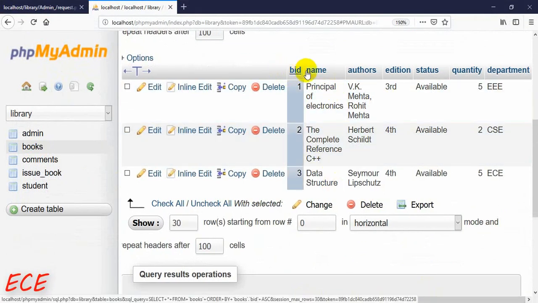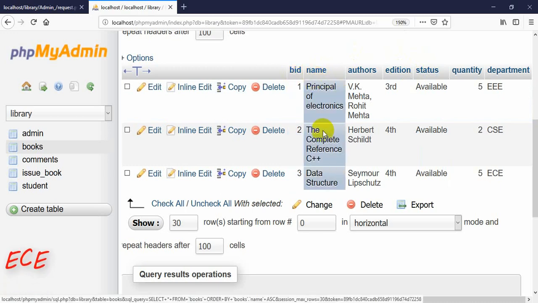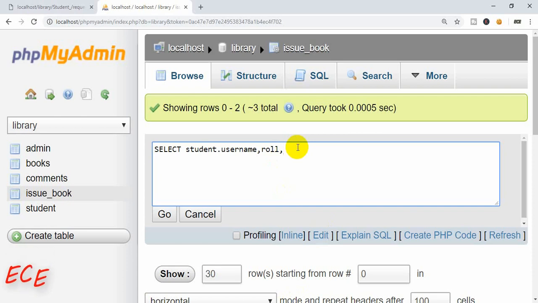Here we want to show the book ID, book name, author name, edition and status. We want to show all this information beside the request, that which person has requested for which book. So for that we will write the table name books dot, then our book ID, the column name was BID, and then the name, and this column name was only name, and then authors, edition and status.